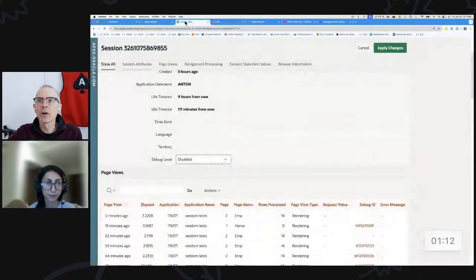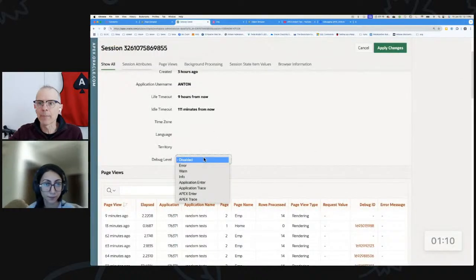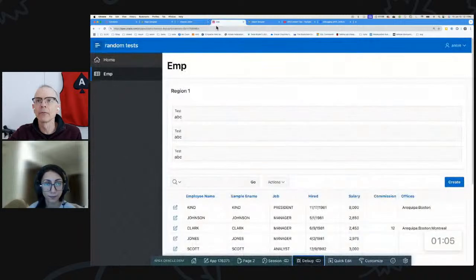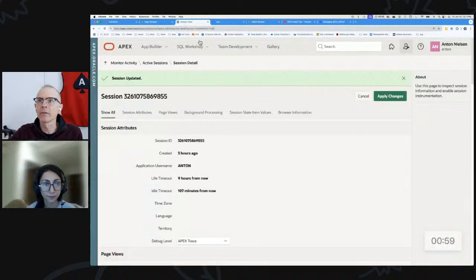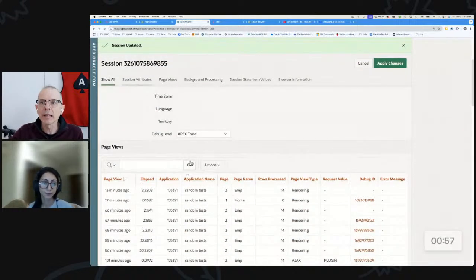If I go ahead and switch this to full trace, Apex trace, and I apply the changes, and then I refresh this page here, I'm going to get a debug output. So let's come back here. We'll get my debug output. I'm just going to click go. I don't have to refresh this whole page. I can just click go.